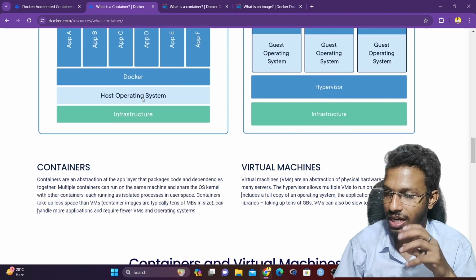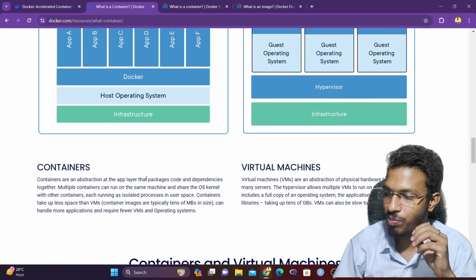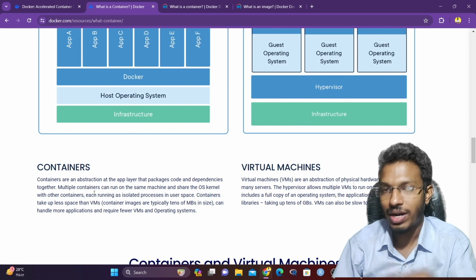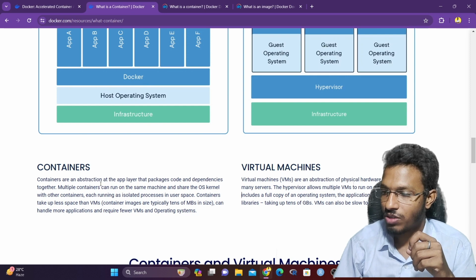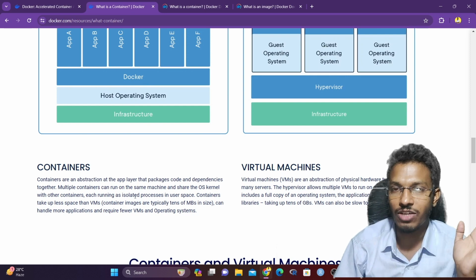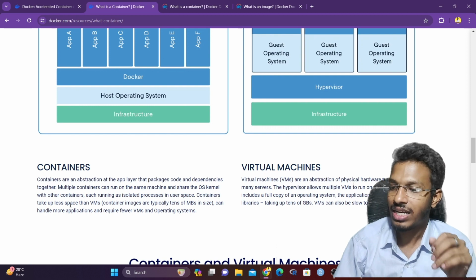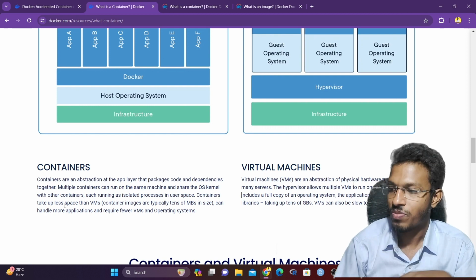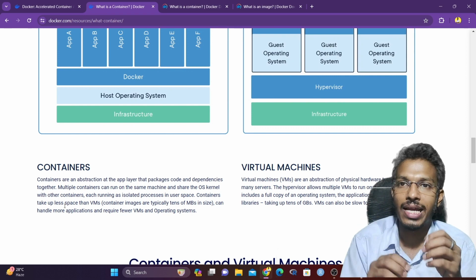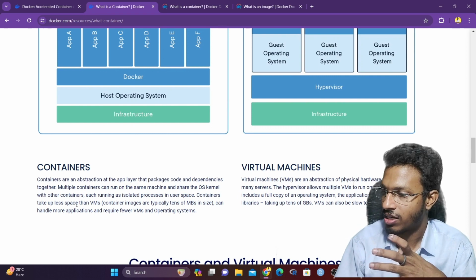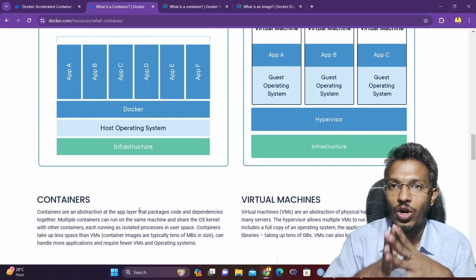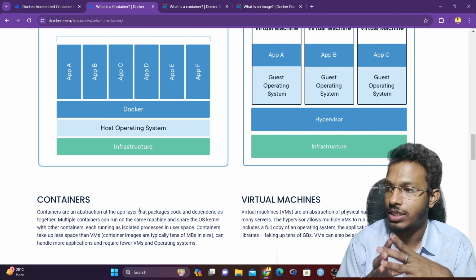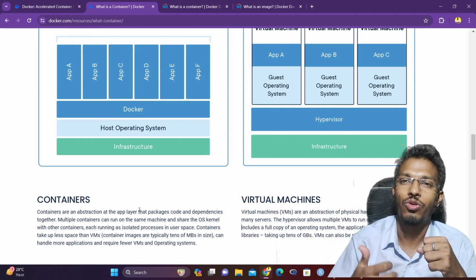But with containers, you can see they have packages, code and dependencies together, and multiple containers run on the same machine and share the OS kernel with other containers, running in isolated processes. Nothing will go out, nothing will come in, in user space. So containers take less space than virtual machines. Container images are in MBs while virtual machines take up GBs, and containers can handle more applications and require fewer VMs and operating systems. That's why a Docker container is lightweight, but a virtual machine is heavy and slows down the operating system.